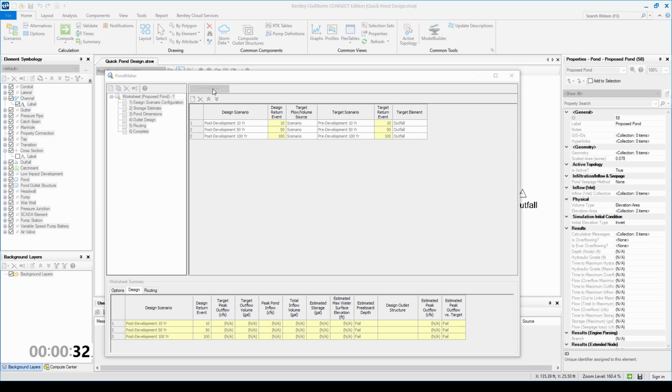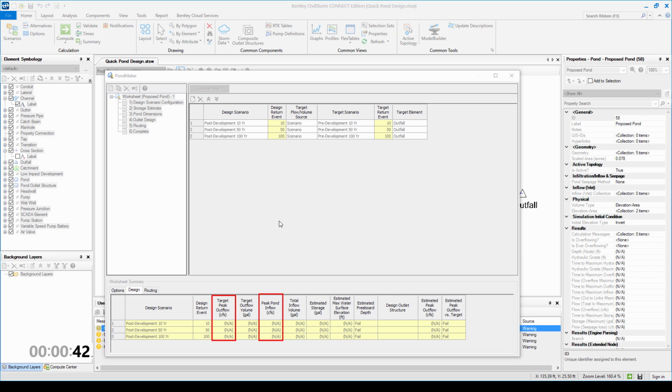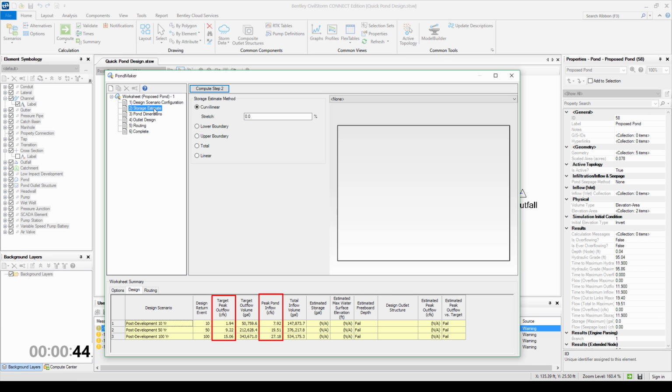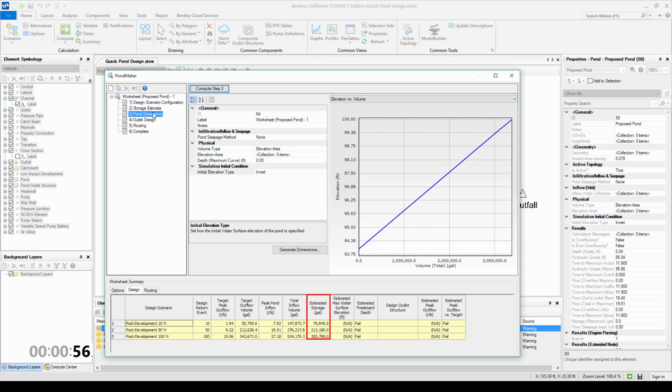Computing step 1 allows us to take a look at all the target peak outflows and the post-development peak inflow rates. Next I'm going to estimate the storage required for the pond. I'm going to use the upper boundary method for a conservative estimate, and that populates the worksheet at the bottom with the estimated storage.